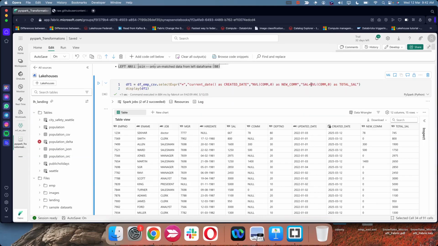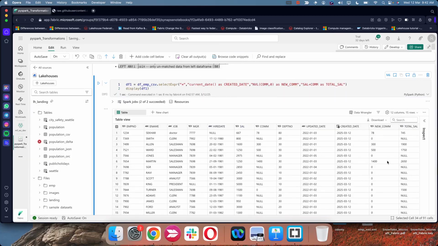So that's why here we are using NVL. If commission is having a value, then it will take that value. If commission is having a null, then it will take the 0. Why are we giving a 0? If you are not converting null to 0, what will happen? Then null plus anything is null. You see here, 800 plus null you are getting. 2975 plus null we are getting here. That's why we are using the NVL function.